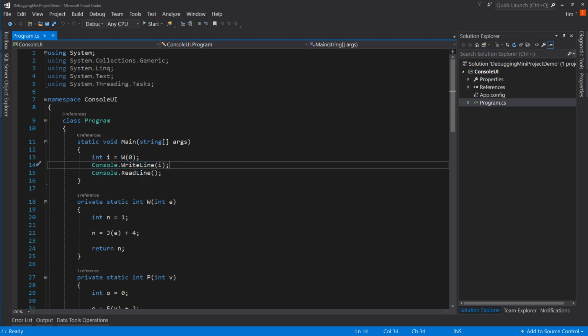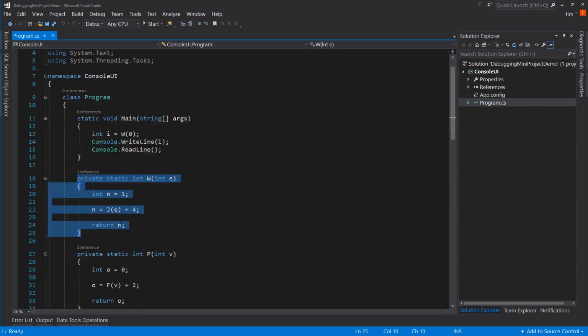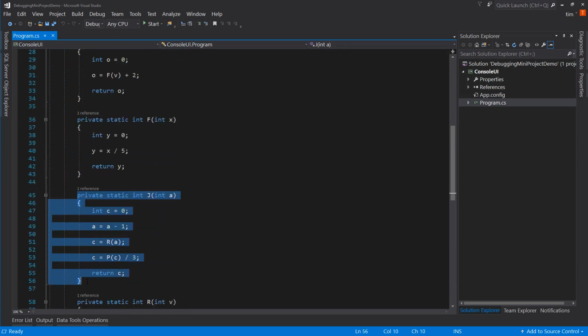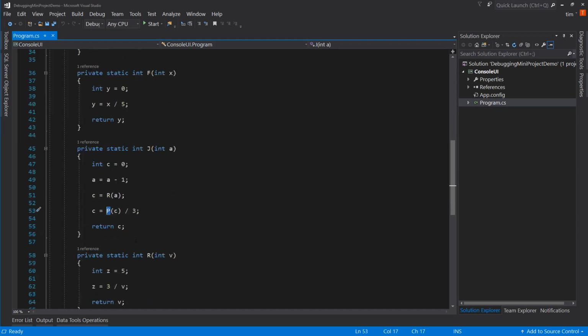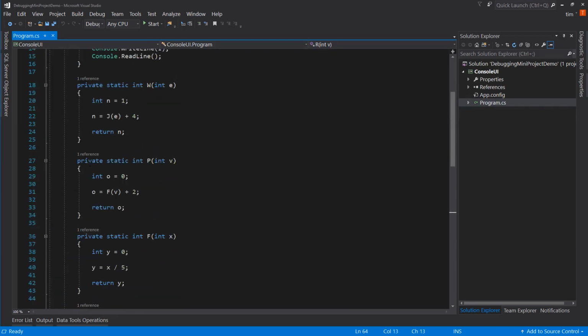Well, what does W do? W is right here, and it says, create this N and say J E 4, which E is this. So where's J? Well, J is somewhere down here. Oh, there it is. And it's got a C and an A and an R call and a P call. And there's R down here, and P is up here, and P is calling F, and F is down here, and wow, is that a mess.